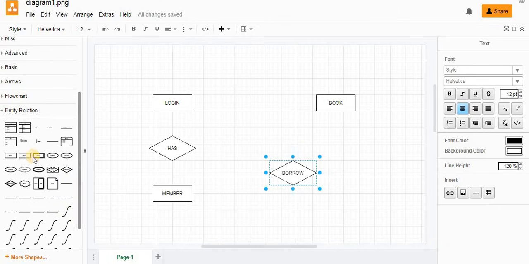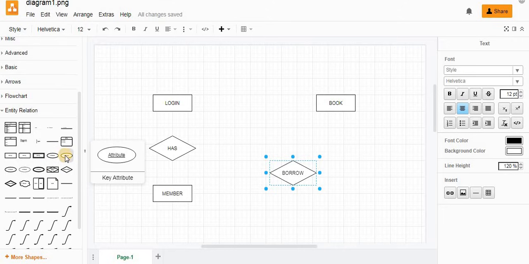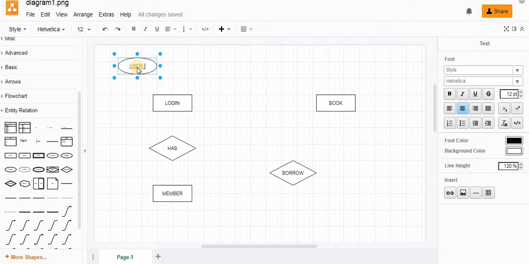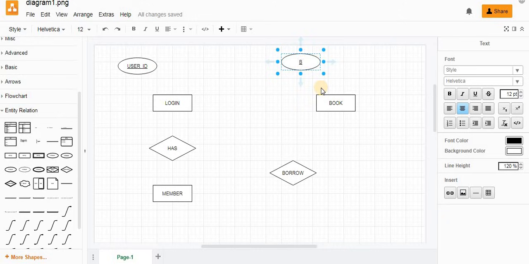Now let's add attribute. So next to entity there is attribute. This is plain attribute. Key attribute, that is primary key. Next is weak key attribute with dotted lines. Then derived attribute, and last one is multi-value attribute. So I want key attribute. Click on this key attribute, drag it on the place you want, double click to add text. I will add here text. I want one more attribute. Click on this arrow, double click and add text.